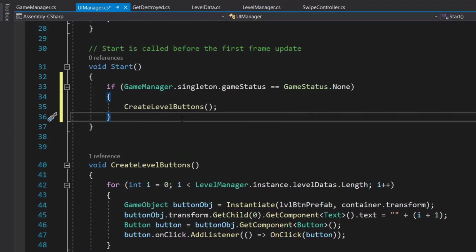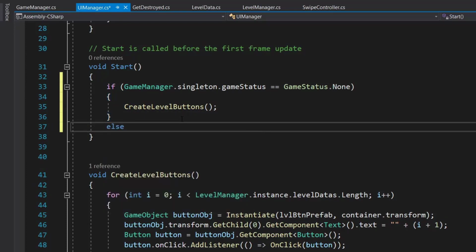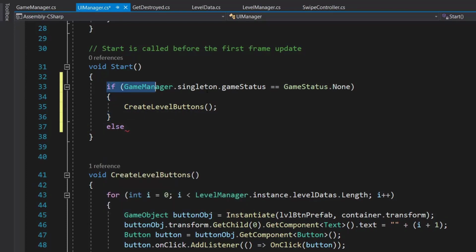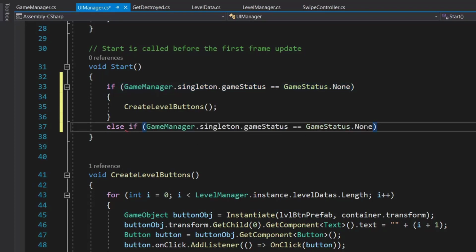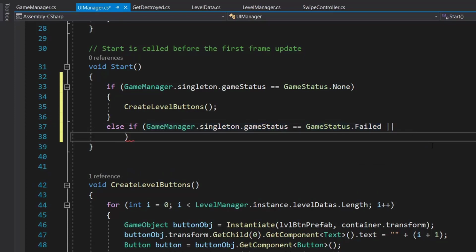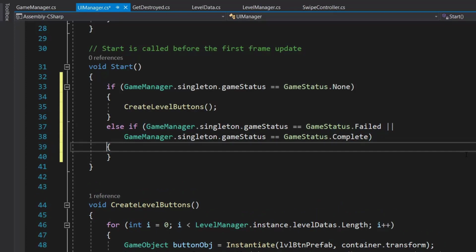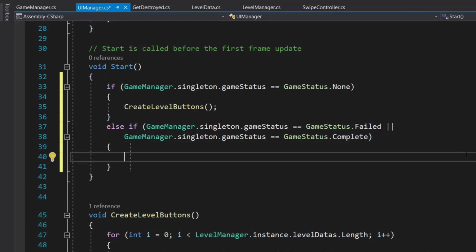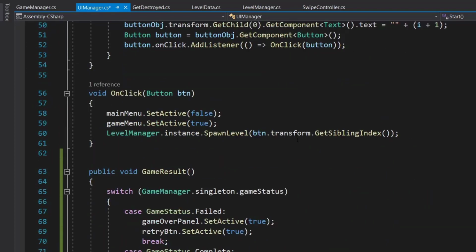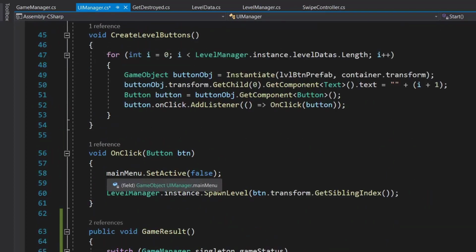So if it is not none, else, let's say if it is, let's copy this, if it is failed, or let's copy this, or if it is completed. So when these two things are happening, we don't need to go to our main menu, we can directly go to our game scene. So for this what we'll do is we are just going to call this.